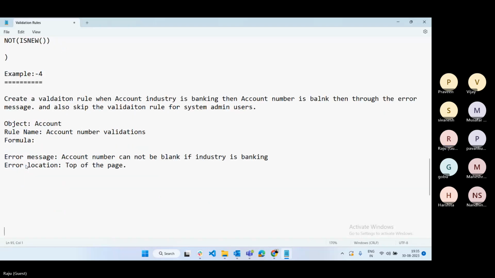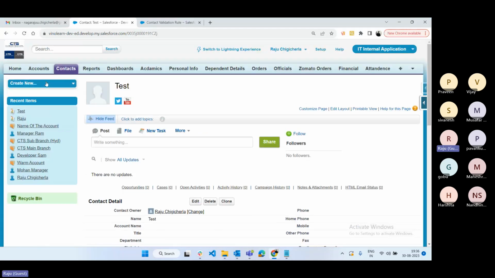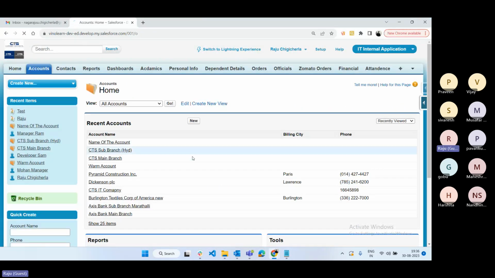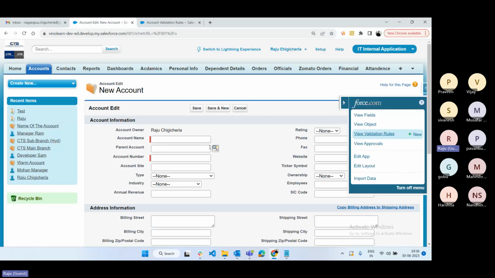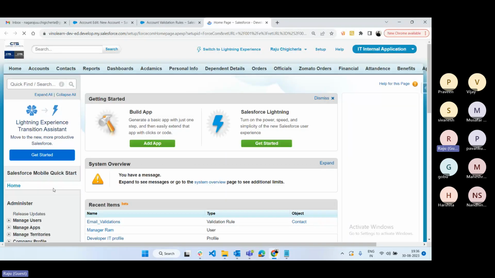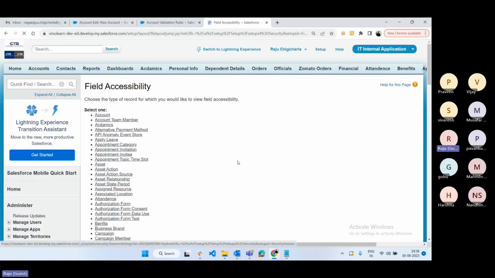So first understand this one. Before skipping, first understand how to write the validation rule: how to check that the industry is banking and the account number is blank. The same formula can be used here. Go to the account object. Before creating the validation rule, open the validation rules view. Now create an account. Account number is mandatory, right? I want to remove that mandatory field. Go to field accessibility. Yesterday I did this. Go to the account field.